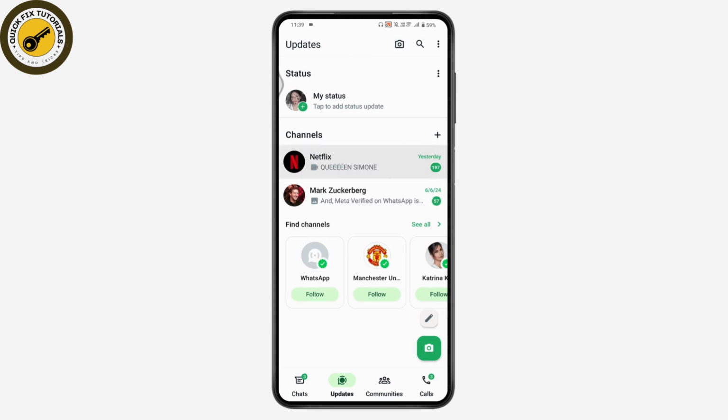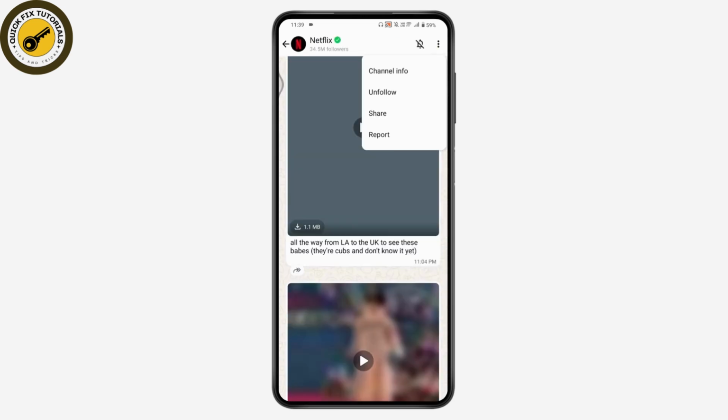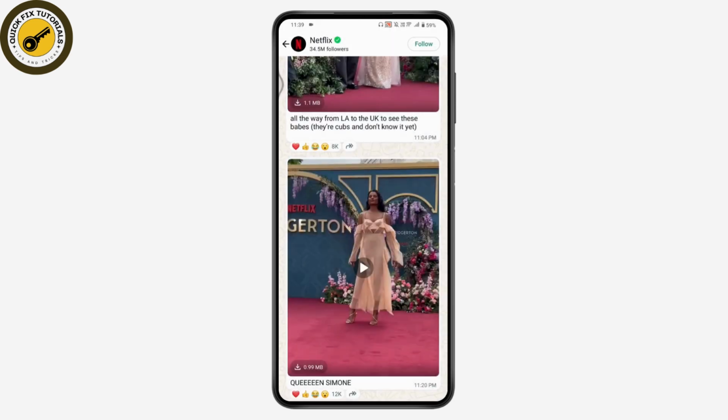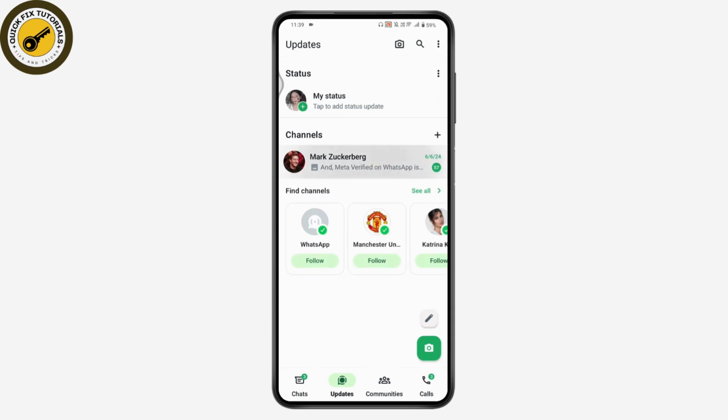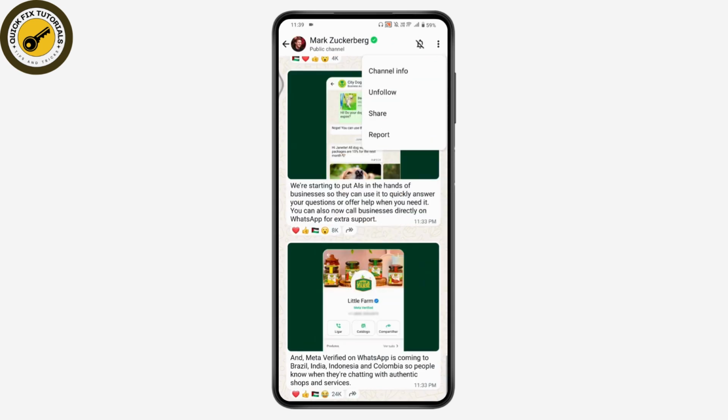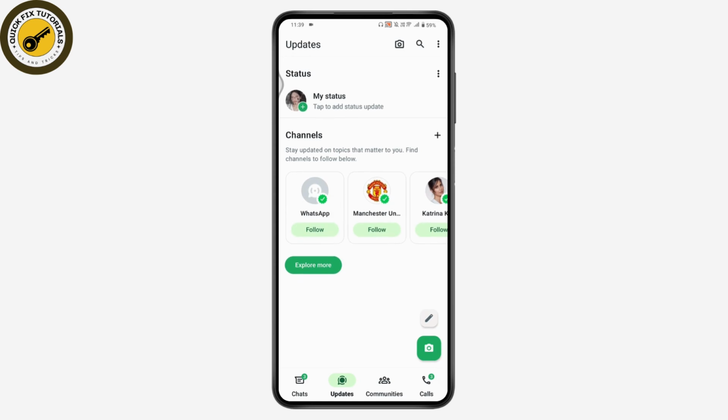Go back and then again choose the channel, go for the upper right, tap on unfollow, and then again tap on unfollow. Go back and again do that with all of your other channels. Once you've done, you can reload your WhatsApp, and here you can see that you don't have any channels. So that's how you can hide WhatsApp channels.